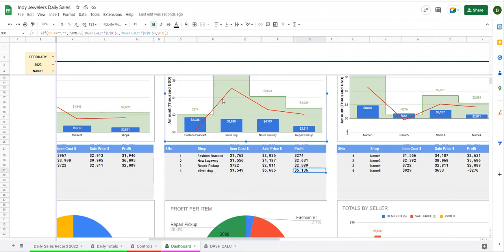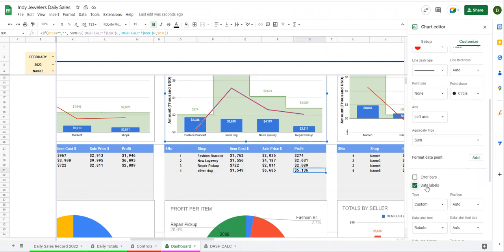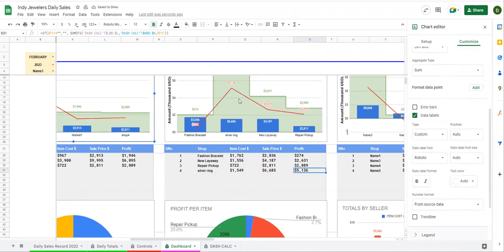Let me add the data labels for the profit as well, so that you can see. So it's 274 is the profit.